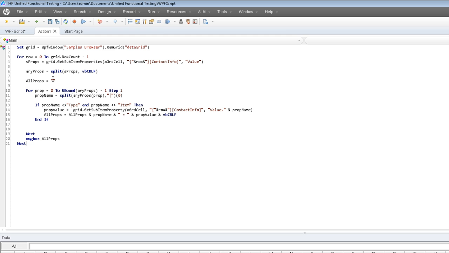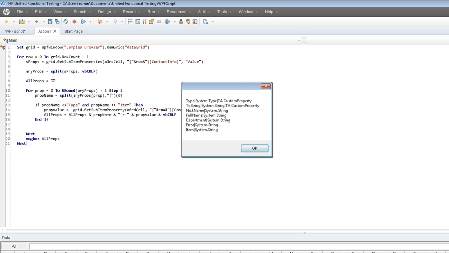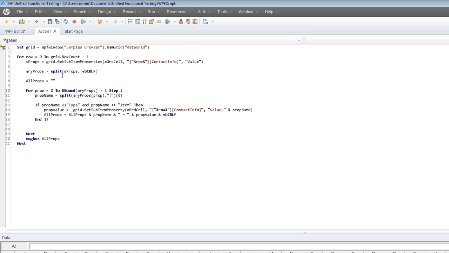Basically doing what I was doing before, is getting the properties. On my next step, I'm splitting the properties. If you noticed, the format of the property string that we get from subitem properties is we have the name of the property, followed by a pipe sign, followed by the type of the property, and for the custom properties, we have another pipe sign and the denotion that it's a TA custom property. In between each of the properties is a carriage return line feed, so it can display cleanly. So right here, I'm splitting the carriage return line feed and turning into a list of individual properties.